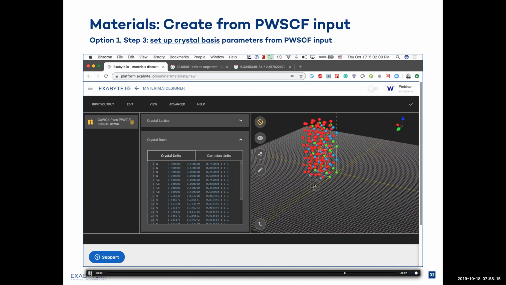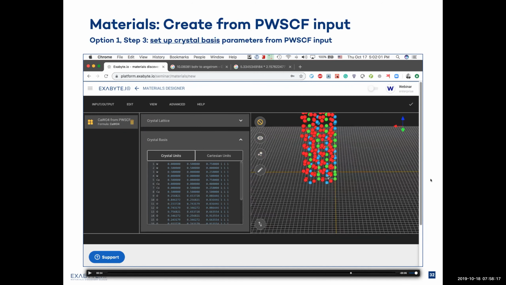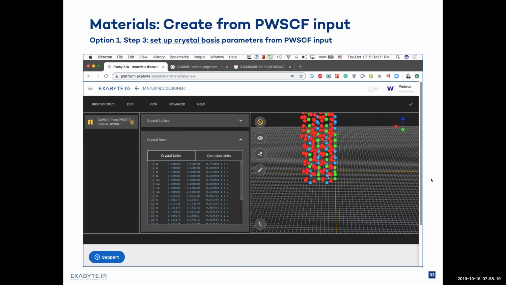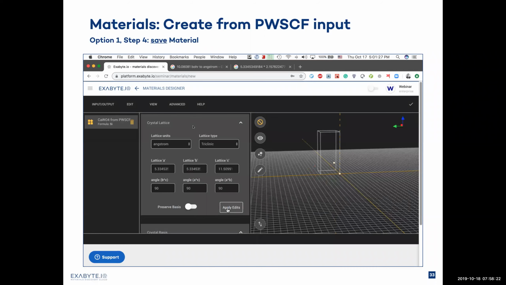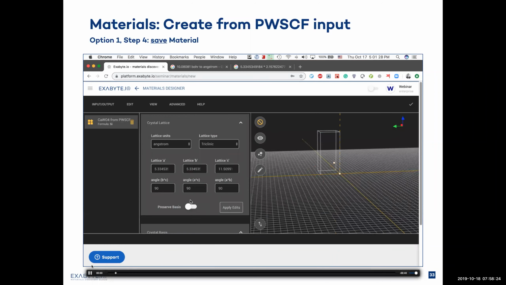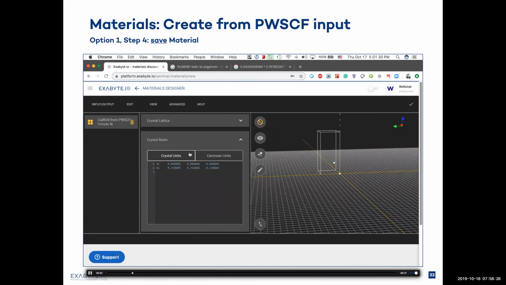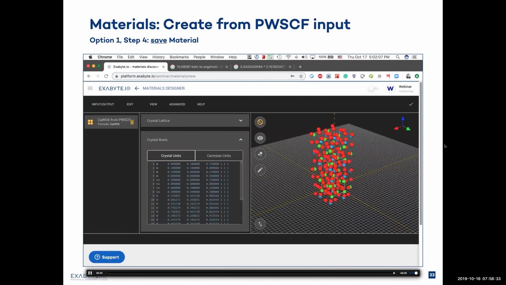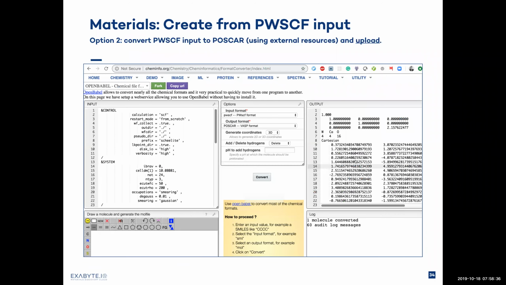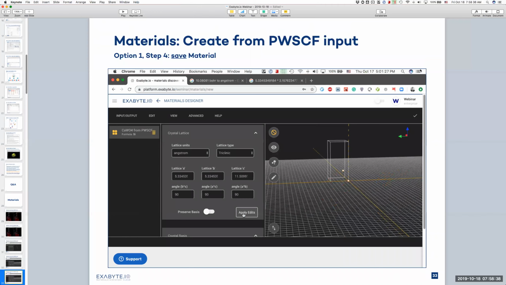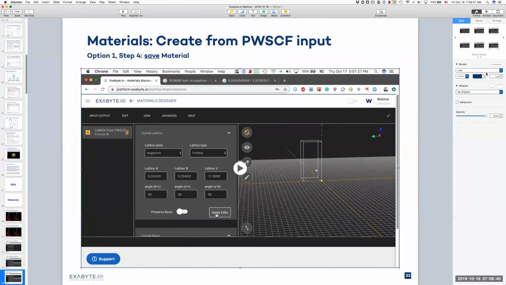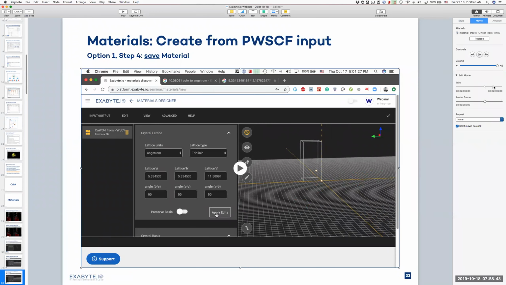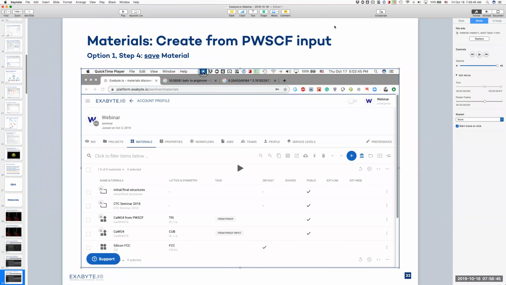Okay, so the fourth step after we set up the crystal lattice and basis is to save this material. And for that, we invoke... I do apologize. Just give me 1 second. Let's proceed a little bit further with this movie.